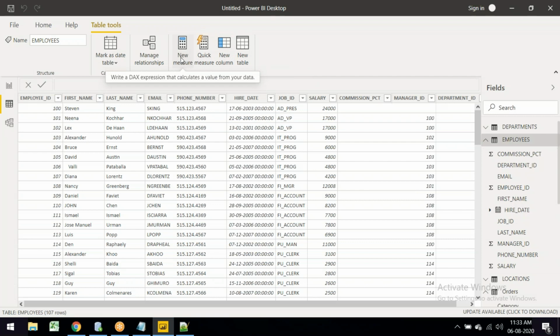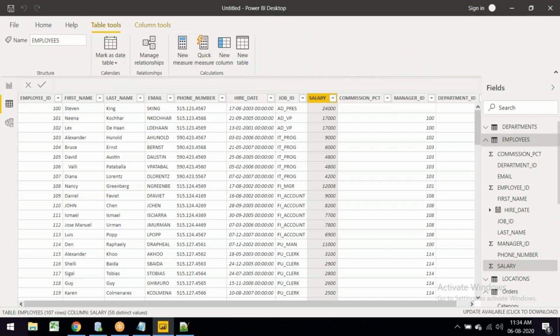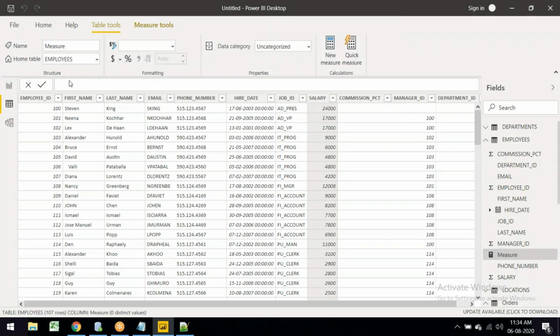So this new measure is nothing but it will create a new measure. For example, I'm going to use the salary column. I'm going to create a new measure on this particular table. It will give you only one value, not for all the values. Okay.